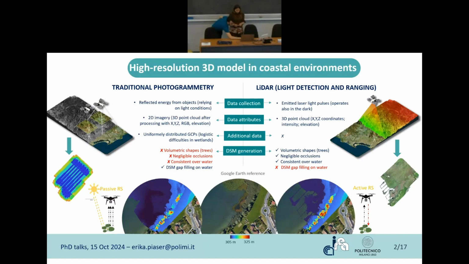As a result, when we reconstruct the digital surface model, here you can see that for that scene in Lake Pusiano, we have the digital surface model obtained with traditional photogrammetry on the left and the one obtained with the LiDAR sensor on the right. As you can see, traditional photogrammetry usually performs worse when we have volumetric shapes, such as trees or buildings, due to occlusion problems, for example, while LiDAR is mostly more effective than traditional photogrammetry.